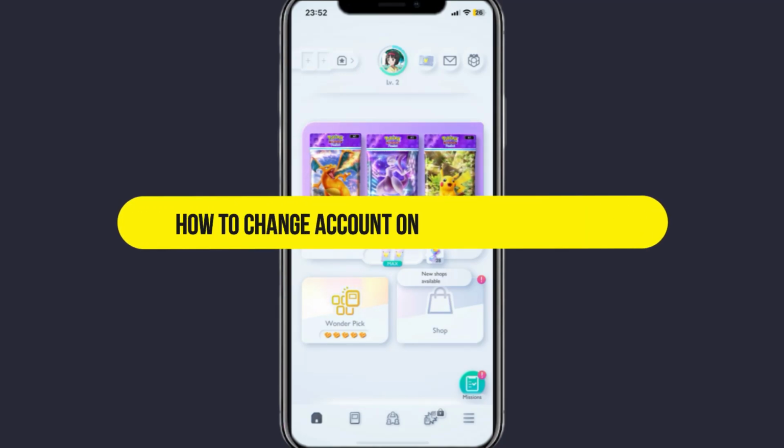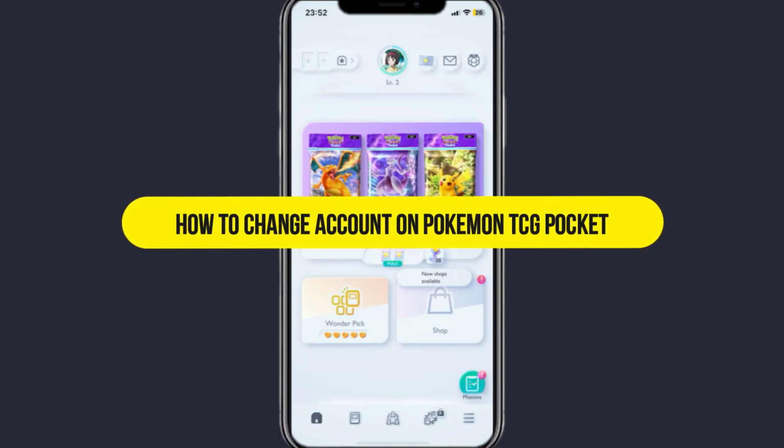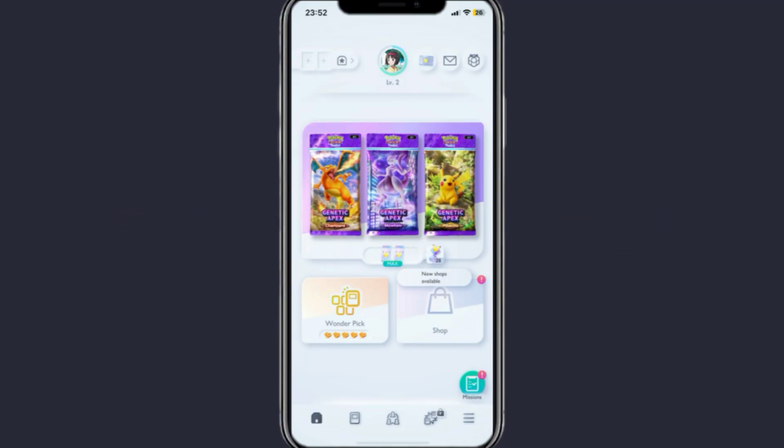How to change account on Pokemon TCG Pocket. Hello everyone, in today's video I'll show you guys how to change your account on Pokemon TCG Pocket. So without further ado, let us begin.